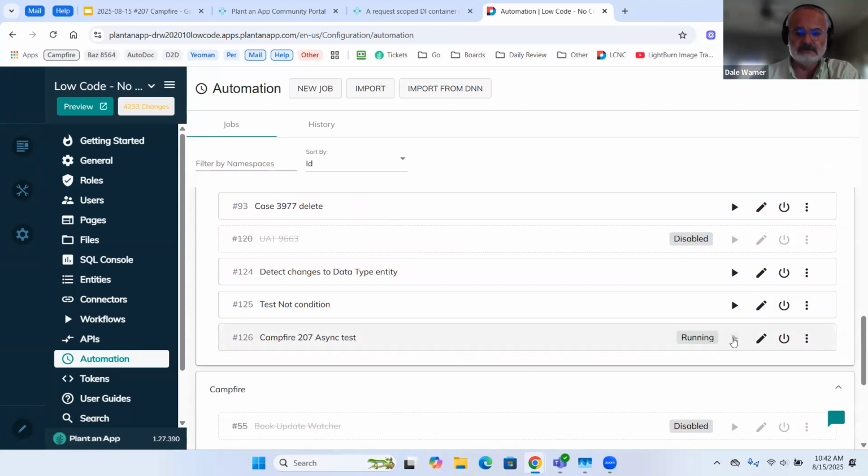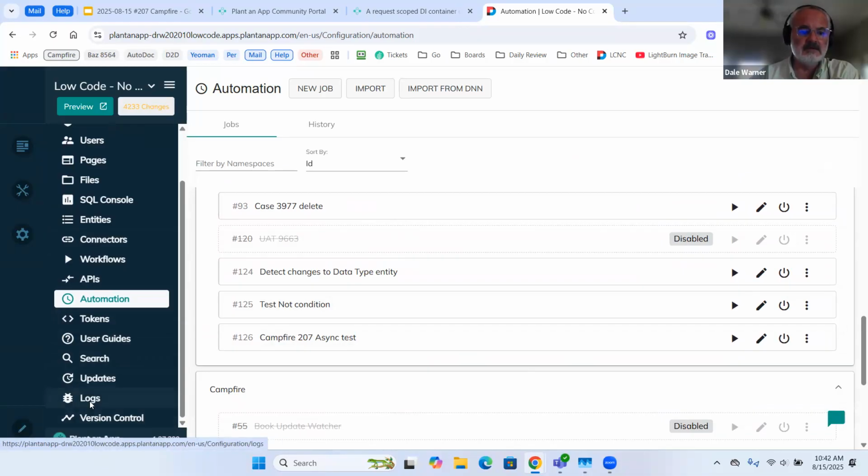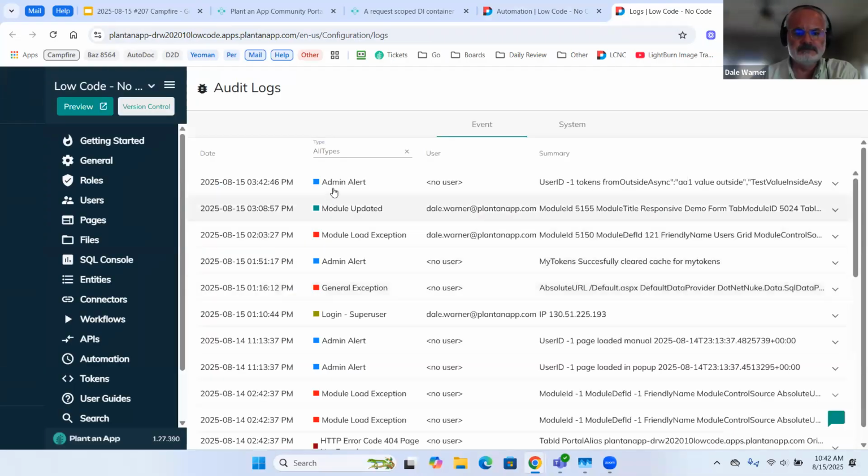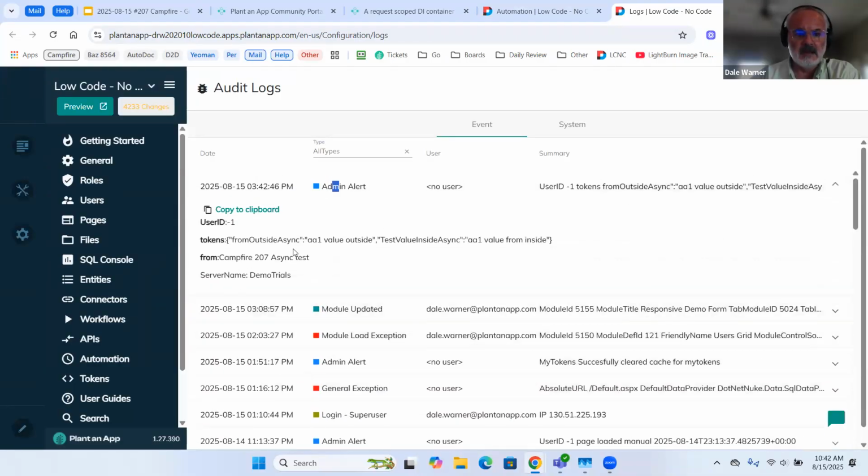207. And then we can look at the logs. From outside worked and from inside worked.